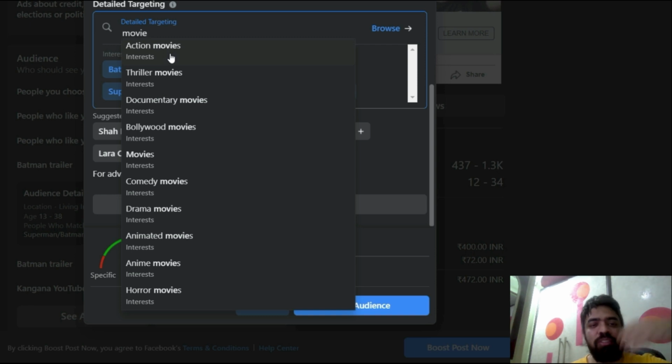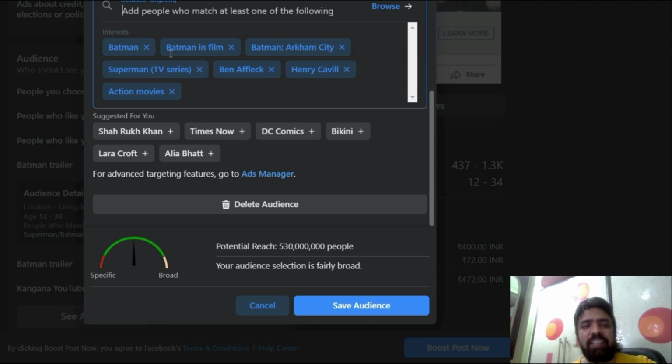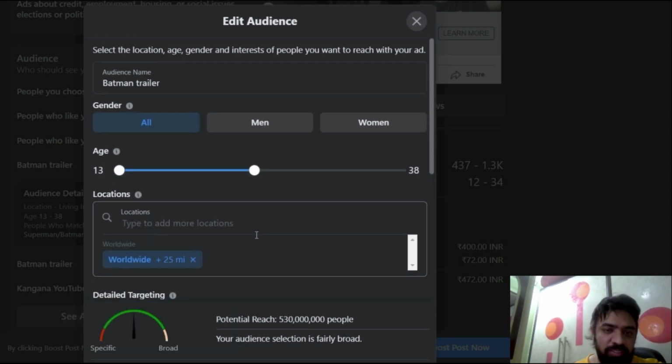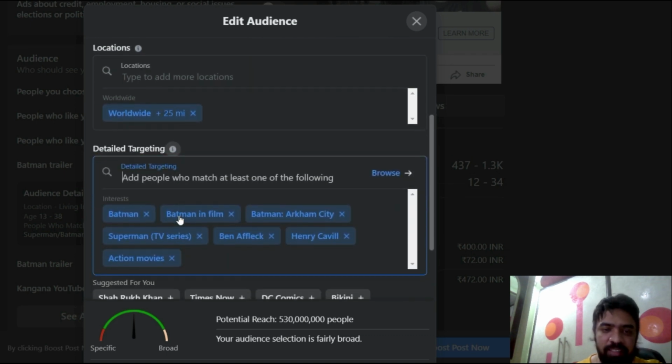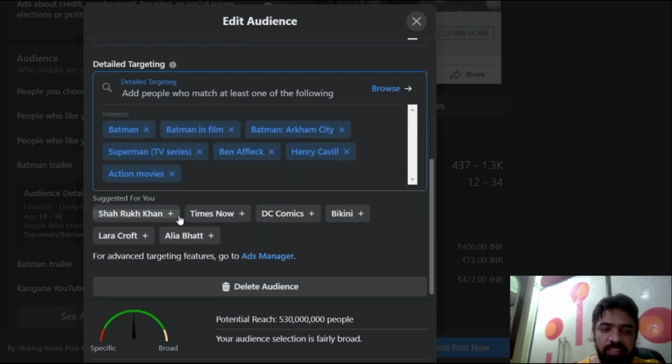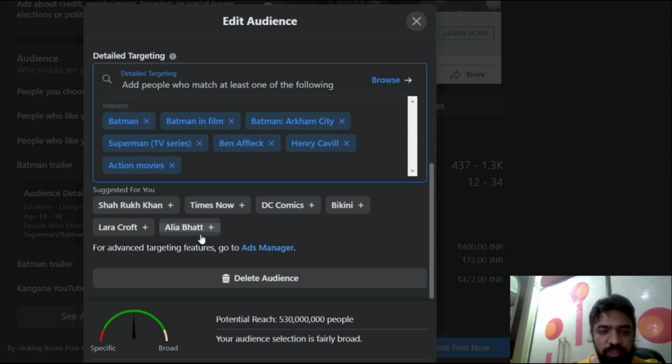This is an action movie, so you can go with action movies. You can also select thriller movies. Anything you can think of, type in this field, and if it comes up with the list, you select it. And once you're done, right, you have given it a name, you have selected genders, all men, women, you have selected all, age, location is selected, targeting is done, right? This is not relevant to us, so we will not add it.